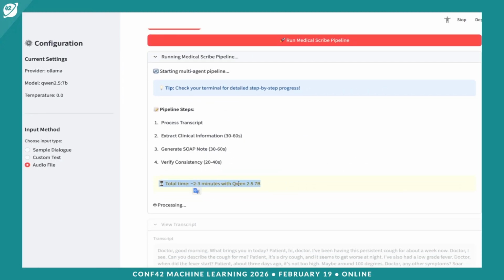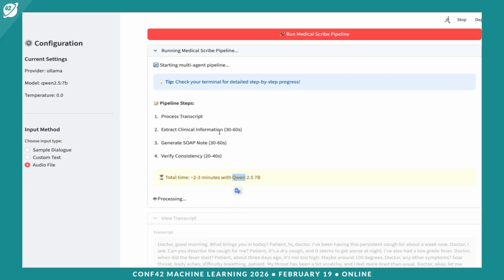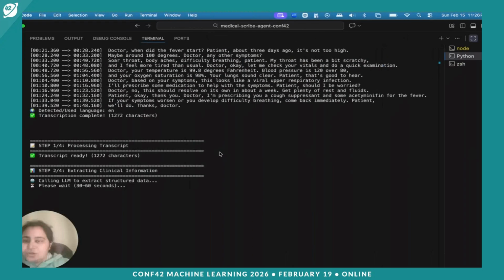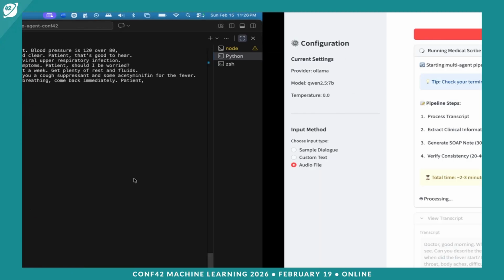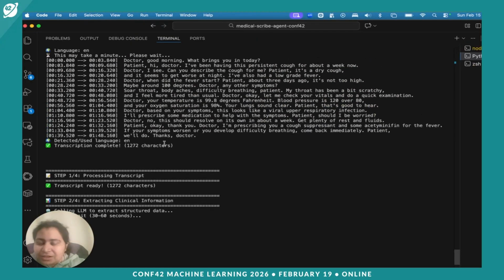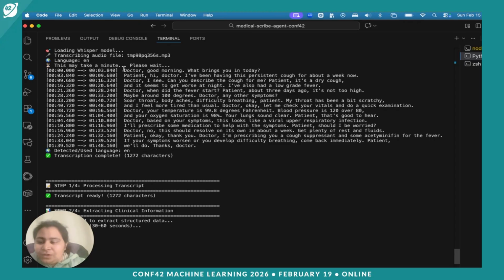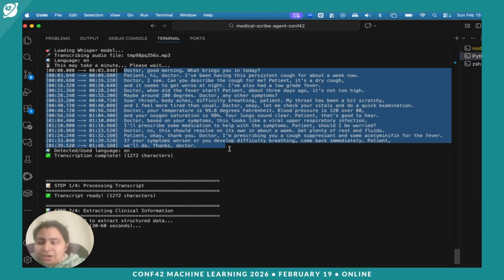It's saying a similar thing. It is using the Qwen 2.5 7B model and processing the transcript right now. This process can take about 2-3 minutes for the demo, and in the meanwhile we can check all the progress in our log here. Let's see what information it is extracting from the clinical information. And if you go back to the transcript, feel free to read through it in the meanwhile.